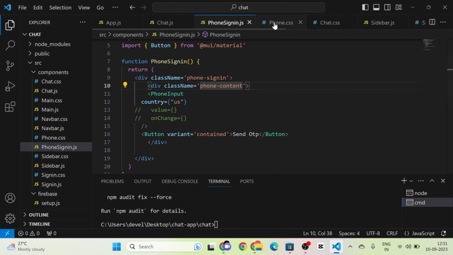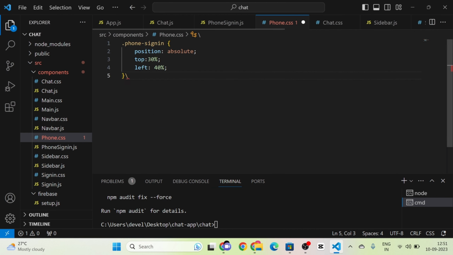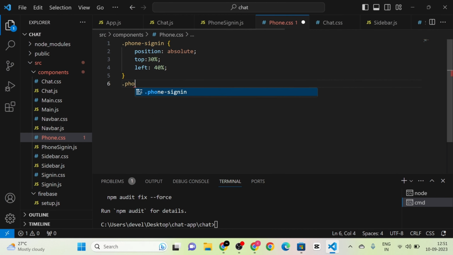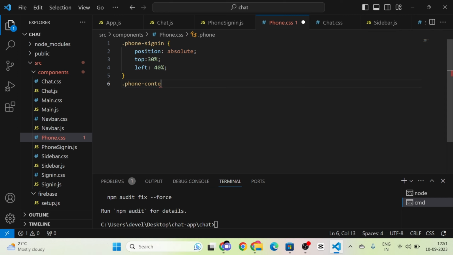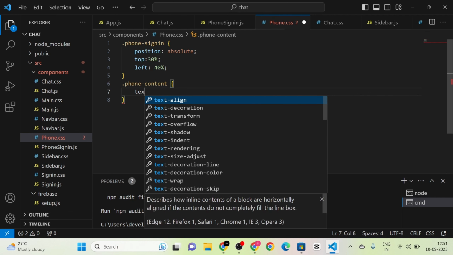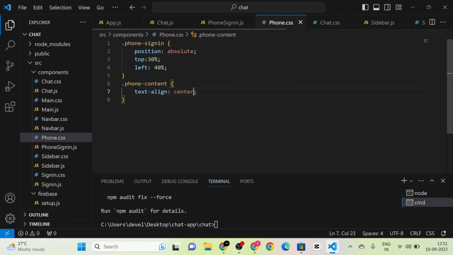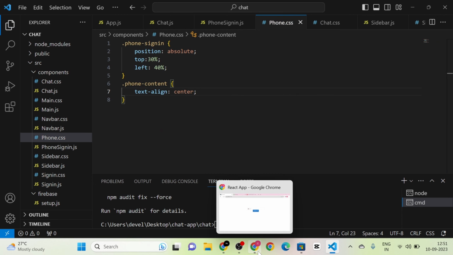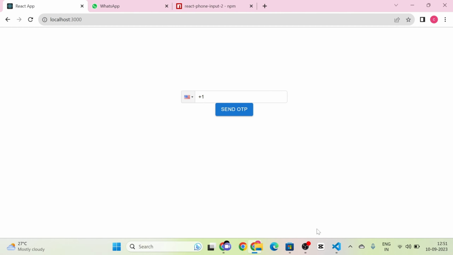Then I'm going to give a style to this phone content class name, that is phone content, in this way. Then here I am going to give text align to center. So now you can see the structure like this.